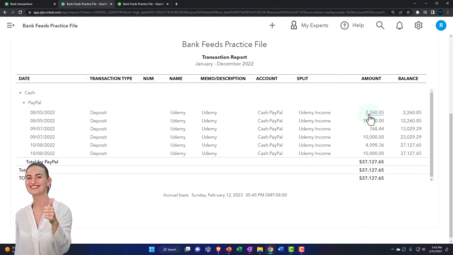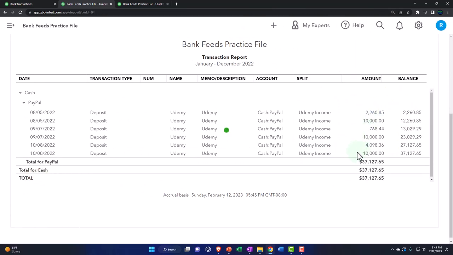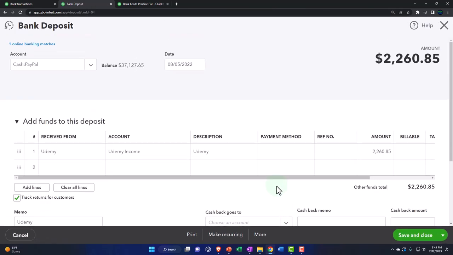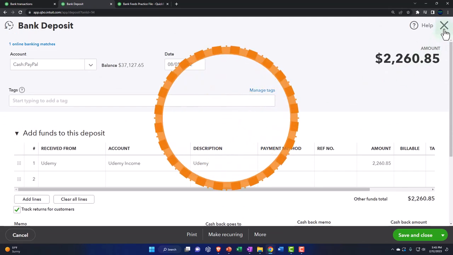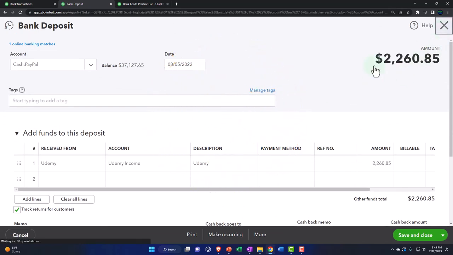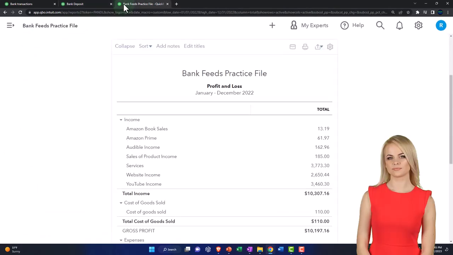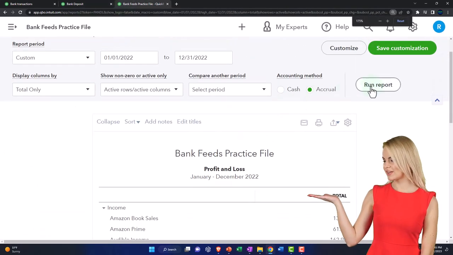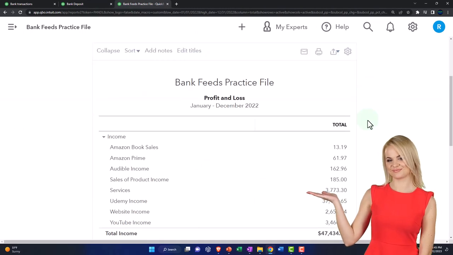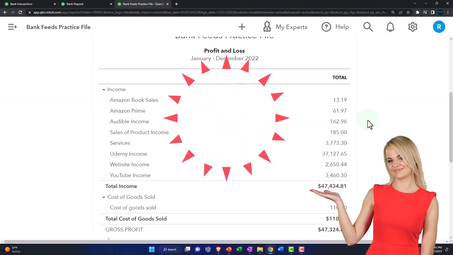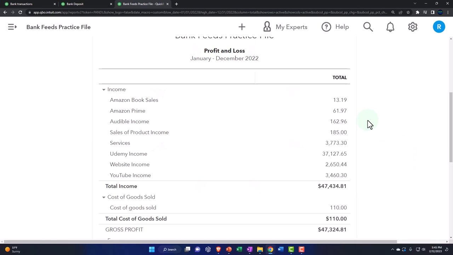If I go into any one of them, they are recorded using a deposit form, just as we would expect after seeing the checking account transactions in a similar fashion. Let's go to the tab to the right and the income statement, running it to refresh it, so we're looking at fresh stuff. I don't like looking at moldy old reports. It's like fruit. They spoil. They're gross when they're old. Get them out of here. In any case, Udemy income, there it is.